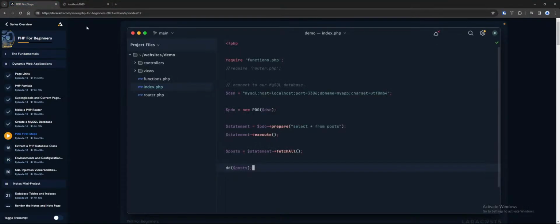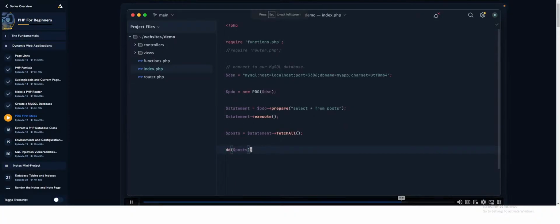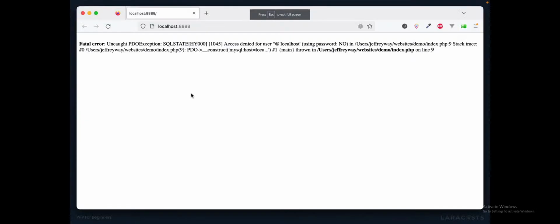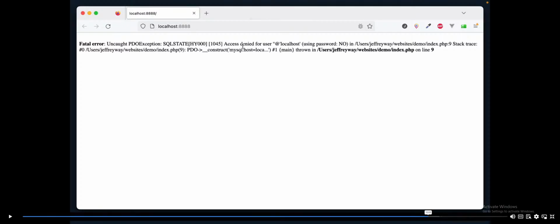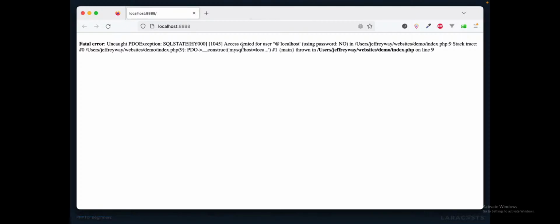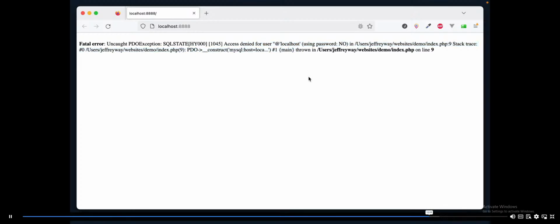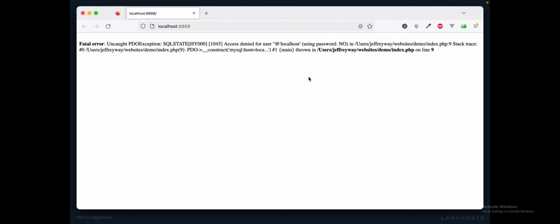Let's go. Let's dd and see what we come up with. So I give it a run, and actually it fails. So we screwed up. Oh wow, because you didn't add the username and password. I just followed what VS Code told me. Access denied for user at localhost. Yeah, I forgot to provide the username.